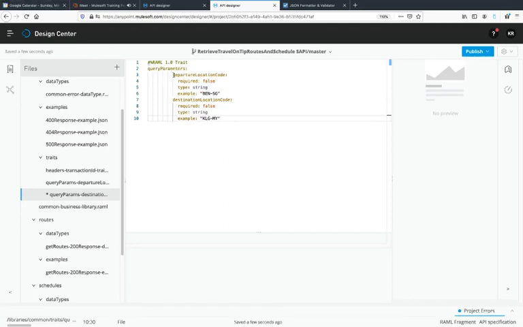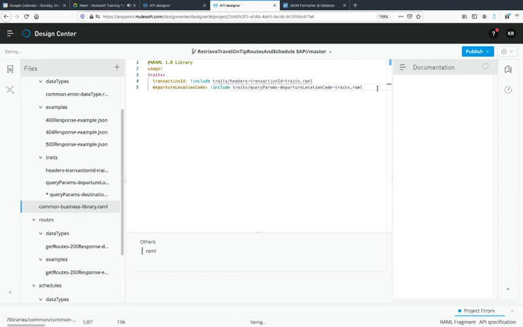Okay, and then what I will do is go to this common business library again, and here the name will be destination location code. Okay, destination location code, and I need to include this, include traits destination location code. Fine, so we have created all the traits.